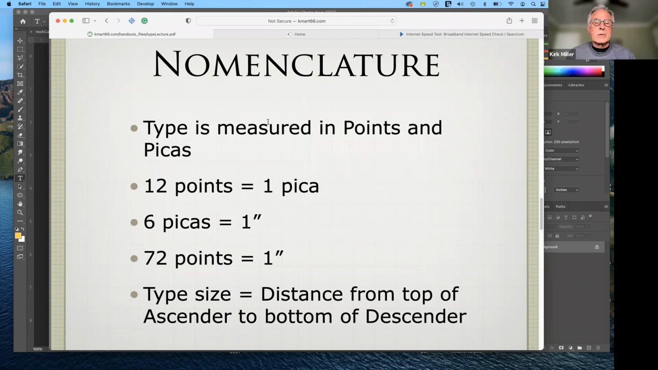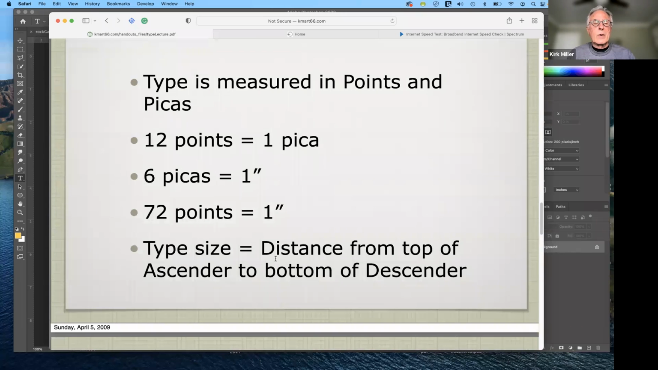It's universal. It's used around the world, these measurements. And so how they translate from one to the other is that 12 points equals 1 pica. And so 6 picas equal 1 inch. Now, if you do the math and you multiply 6 times 12, there are 72 points to an inch. Very small unit of measurement.